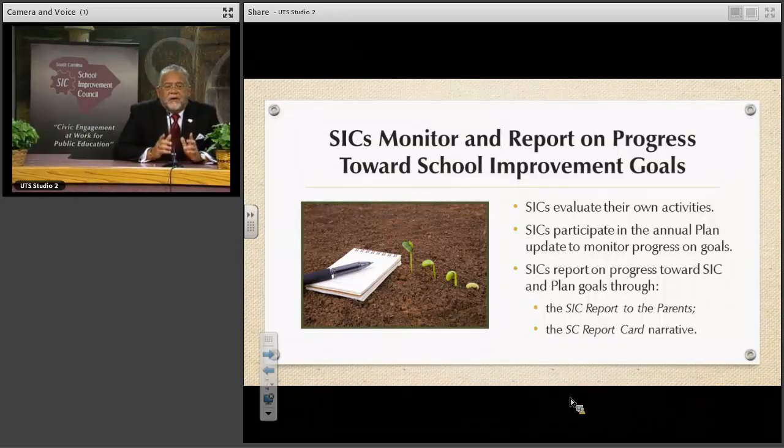In addition, your SIC should actively participate in annual updates to your school's plan. Check each year to see if your school has met its interim goals for improvement. And if it hasn't, your SIC should be asking what needs to be done to get the school back on track. Sometimes interim goals aren't being met because the school lacks the training, resources, or other supports needed to implement activities in the plan. If that's the case at your school, ask what your SIC can do to help your school get what it needs.